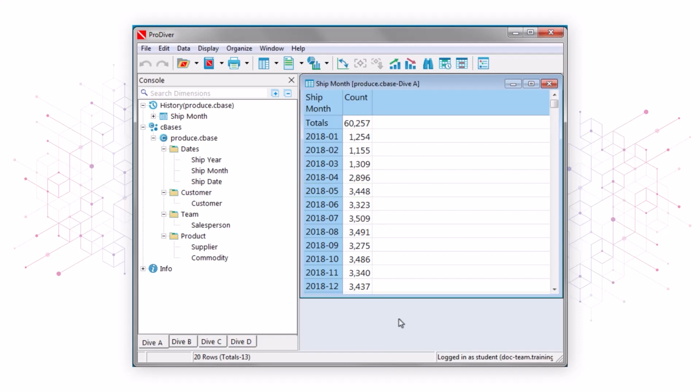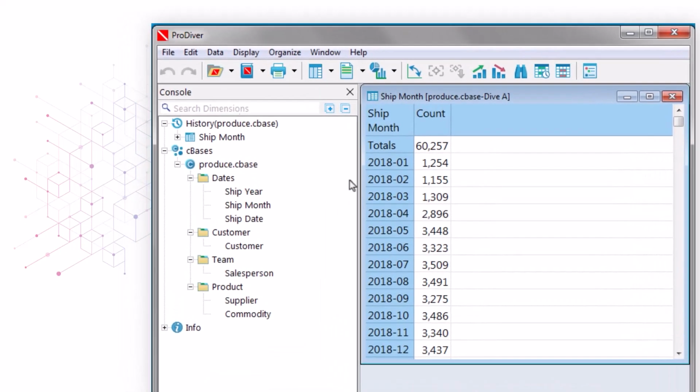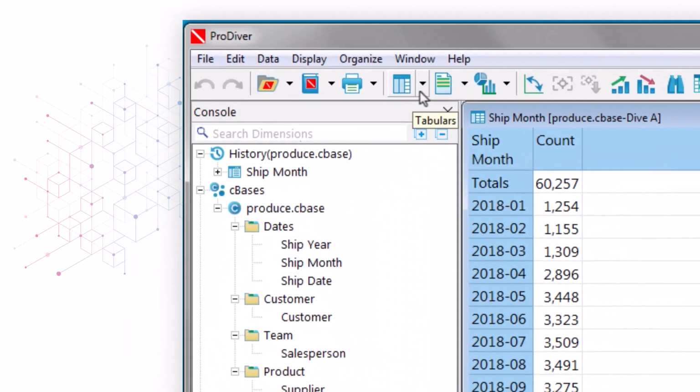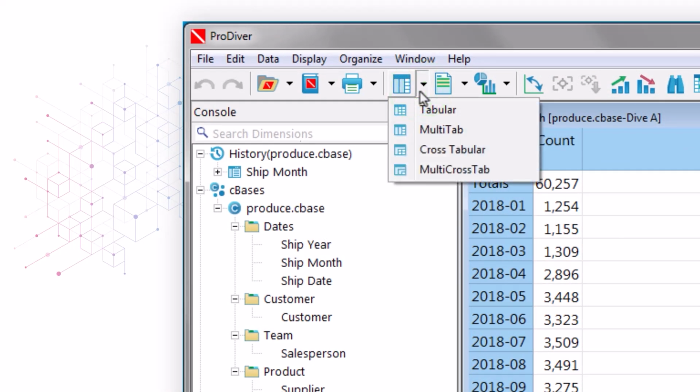can see at a glance how many shipments each salesperson was responsible for in each month, we'll use the tabulars icon on the toolbar. The tabulars icon lets you choose from a variety of view types, but we want the cross-tabular view.